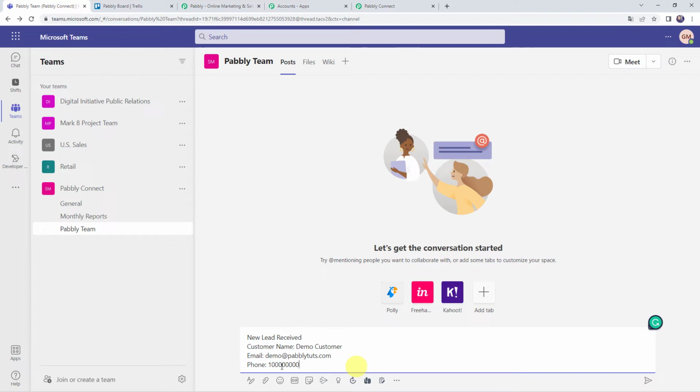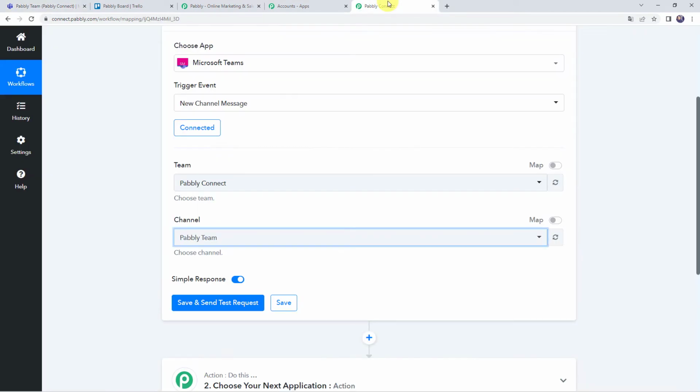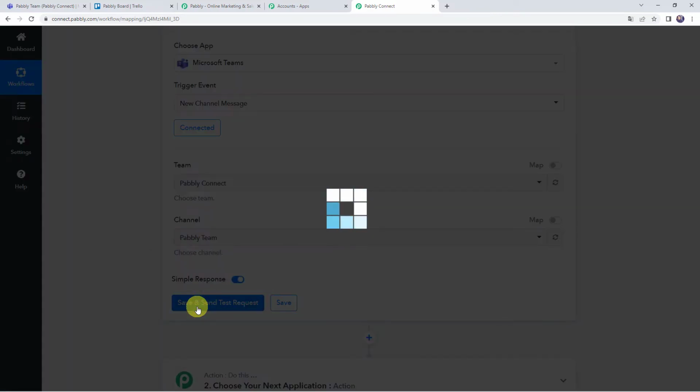Now let's create a new message over here. We can see that a new message is created: new lead received, customer name as demo name, customer email as demo@pabblytudes.com, and here we have got a phone number also. Now let's move back to Pabbly Connect, and click on save and send test request.